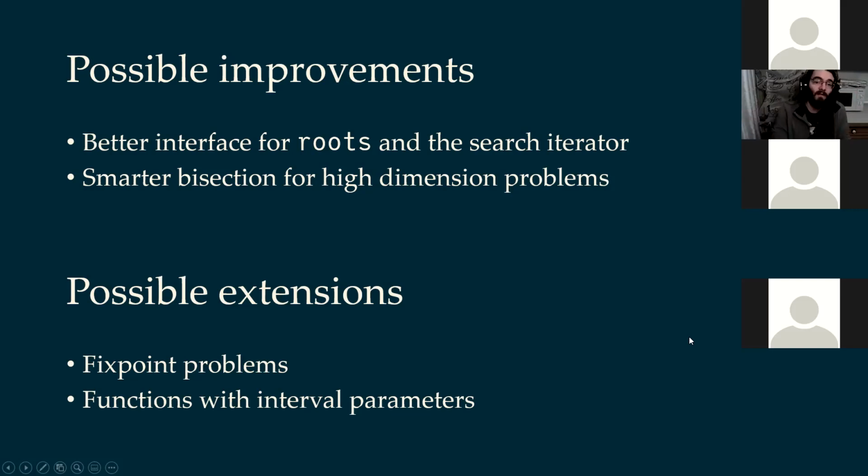Another problem that has been discussed in other talks as well is that since essentially we are doing a brute force search, we are suffering very heavily from the curse of dimensionality. Something that could alleviate it a bit is to do smarter bisection in high dimension. Currently, we just bisect the biggest direction. In some cases, it's smart. In some cases, it's a terrible choice.